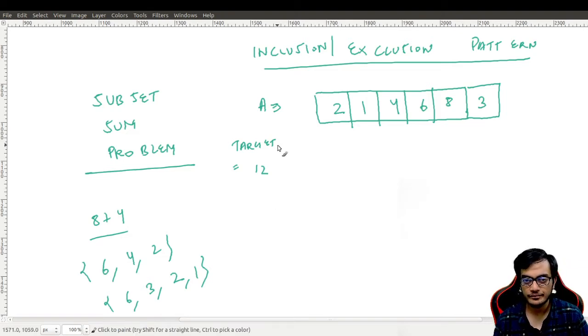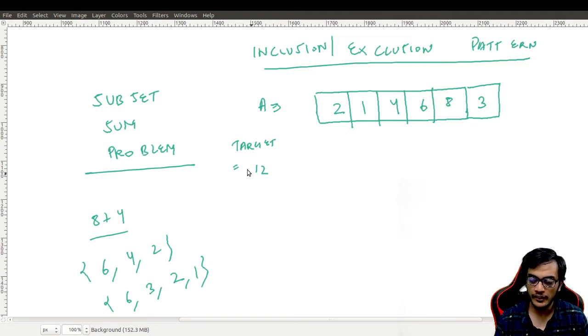How do we do that? Now if you think about it, the main point of confusion here is which element is a part of the subset and which element is not a part of the subset. That is the main confusion, because once you start iterating over the array, how will you decide that this element should be in the subset or should not be in the subset? So we don't really have a way of doing that.